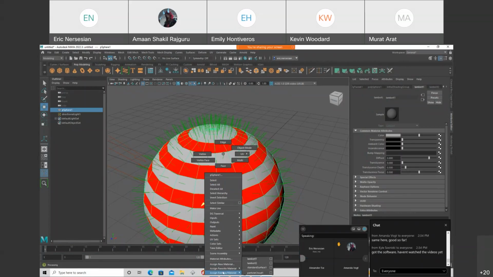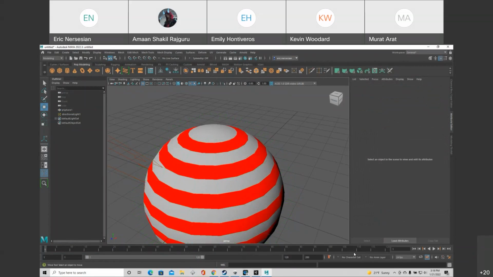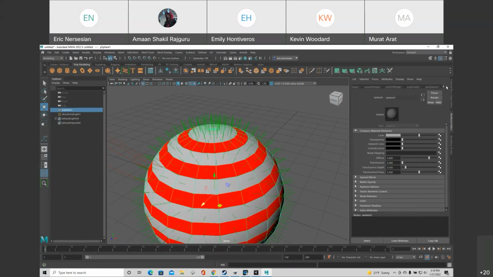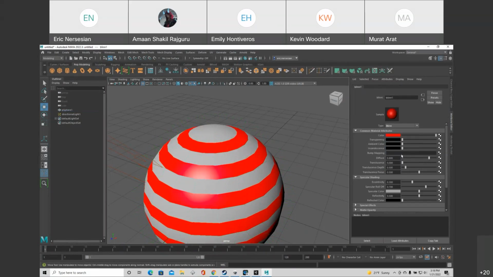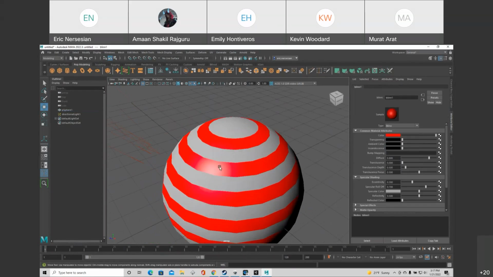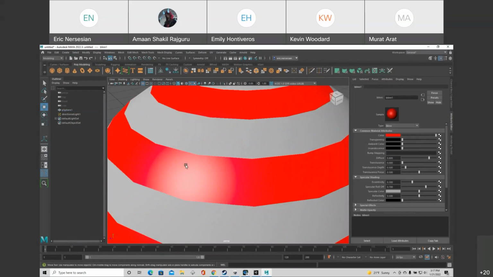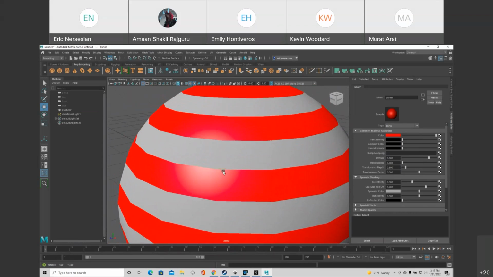Blinn and Phong are like the next level up. You can add a shiny reflectivity. So if I take the red one, I don't know if I can just upgrade the material like that. Let's take this Lambert and make it a Blinn. Notice the reflection. I have a reflection now of the light source. This is known as a specular highlight, or specular shading. Notice it's only on the red.